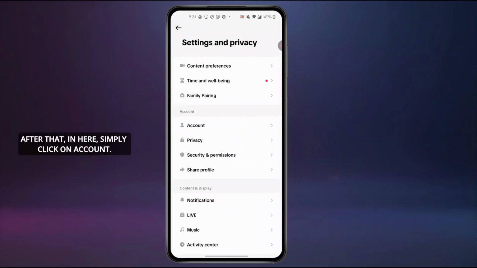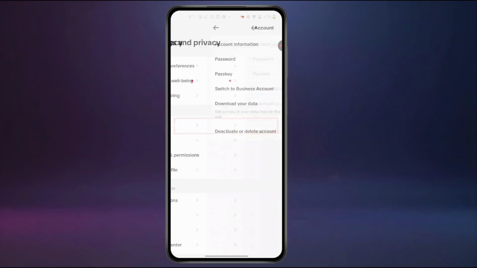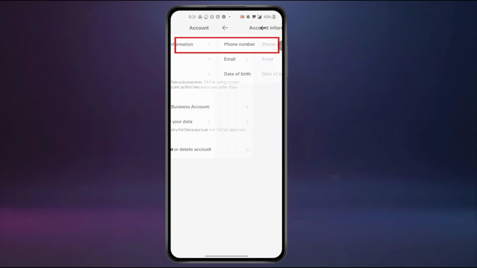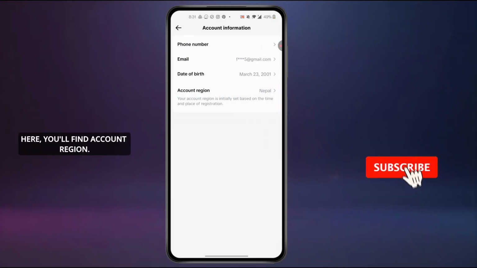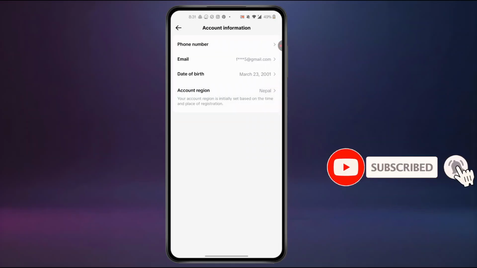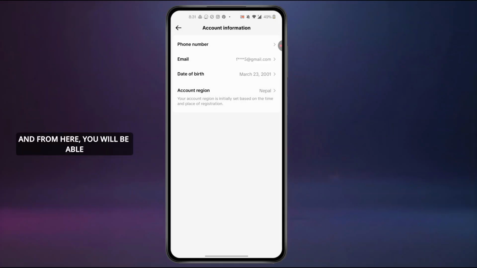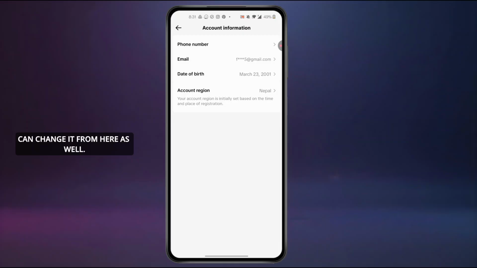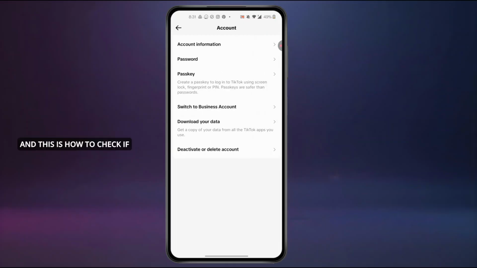After that, in here, simply click on Account. After you click on account information at the top. Here you'll find account region. And from here you will be able to confirm if it's UK based or not. You can simply click on it and see as well. And if you want to change, you can change it from here as well. And this is how to check if your TikTok account is UK based.